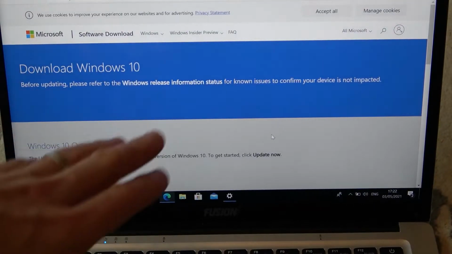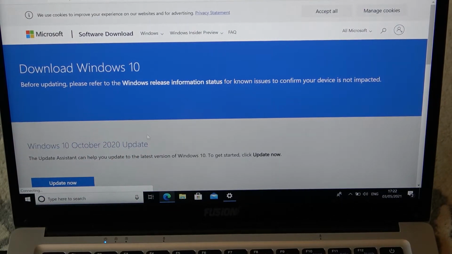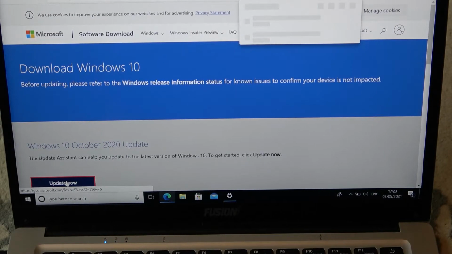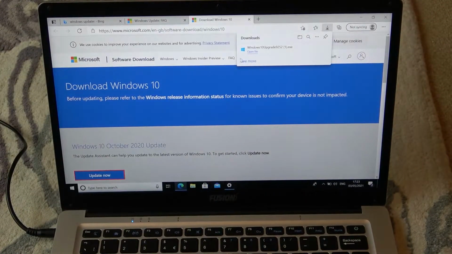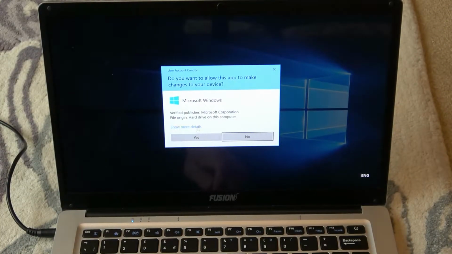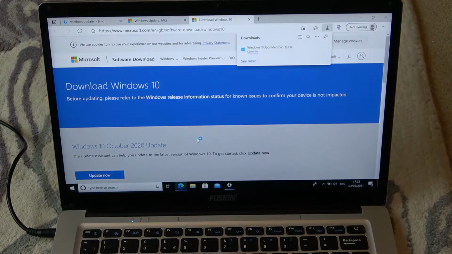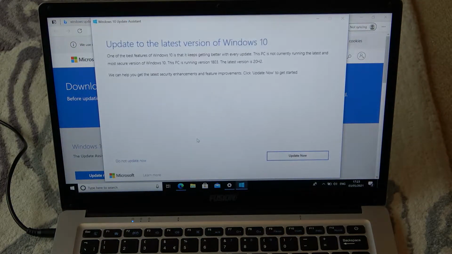And now, on this one here, we're going to go to where it says Update Now. And can you see it's come up in this little corner here? So I'm going to go to Open File. Do I want to allow the app? Yes, I do. I trust it. And now it says Update to the latest version of Windows 10. So I'm going to go to Update Now.